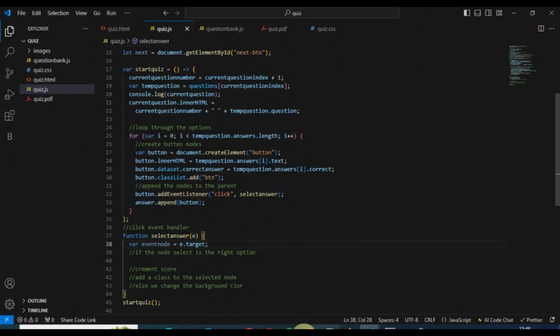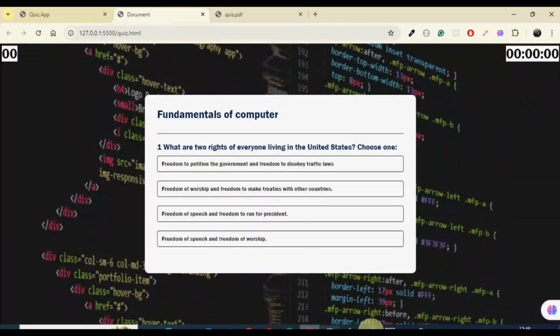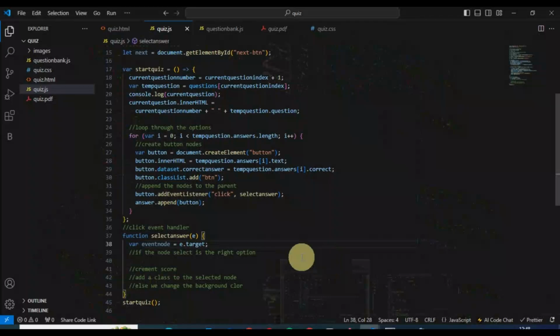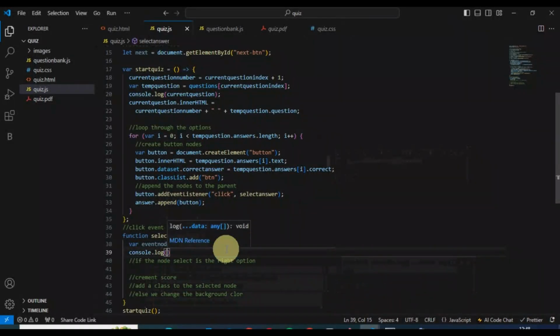Now, since we have gotten the event, it becomes very easy to work with, right? So what do we do next? Remember, if I log this, console.log eventNode, let's look at what happens.